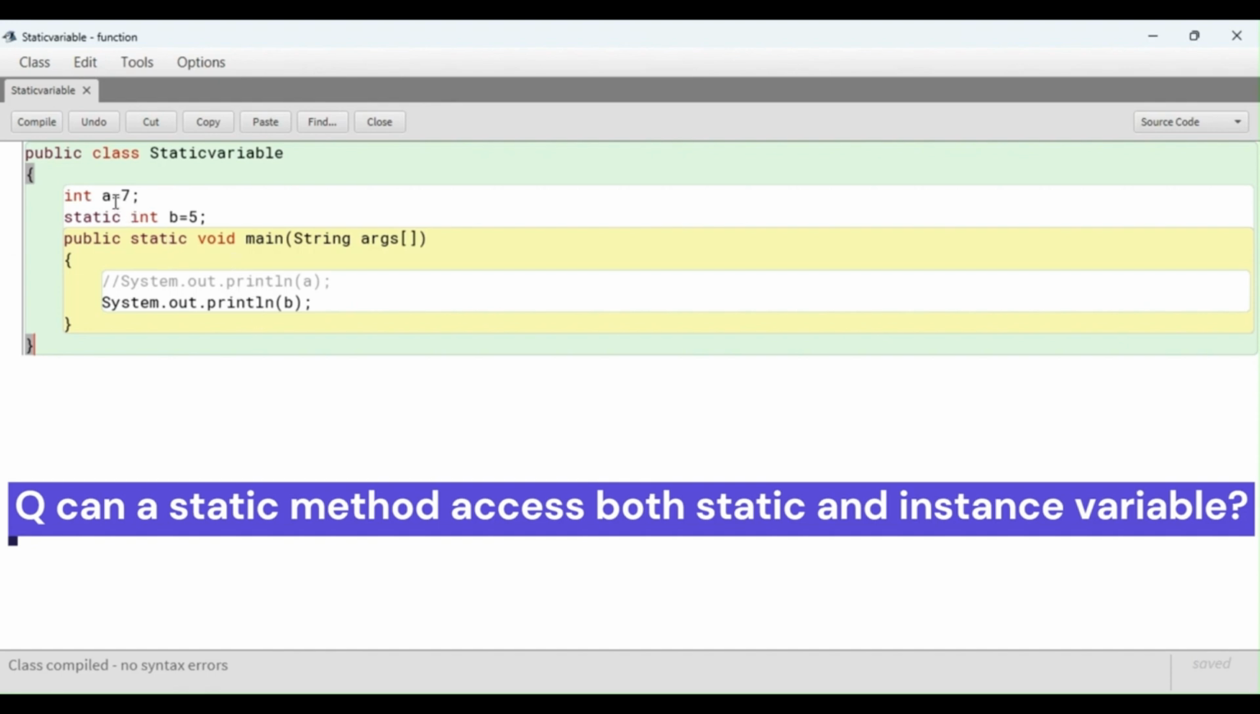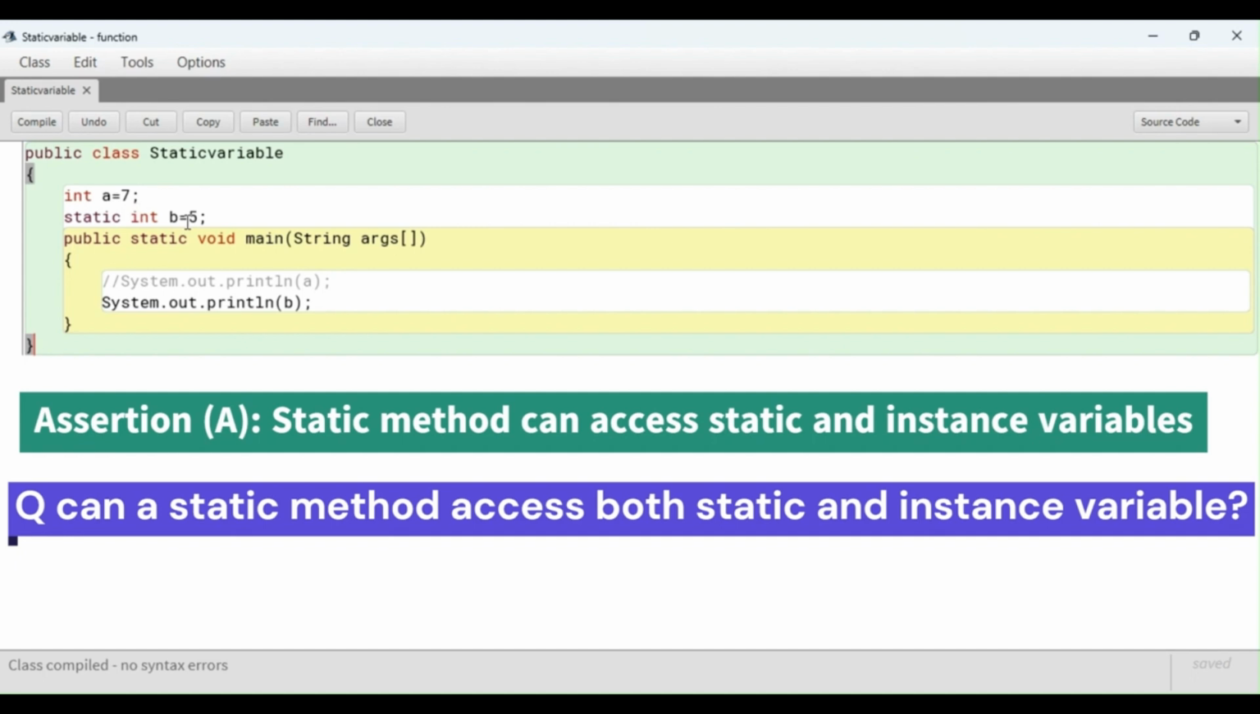Here, A is the instance variable, and B is the static variable. So, this static method can access both variables. You see, B is the static variable, no error, no syntax error. But here, a comment is given. Remove this comment. Now see, there is an error.